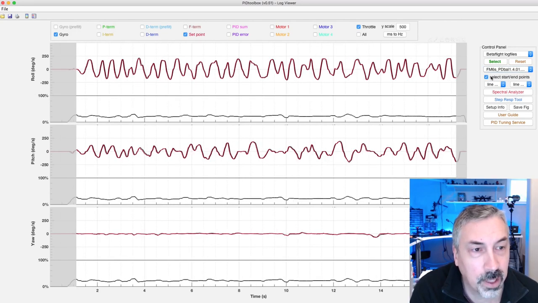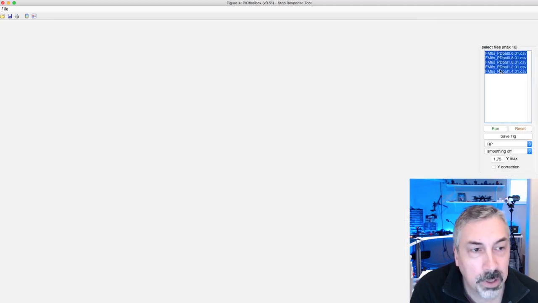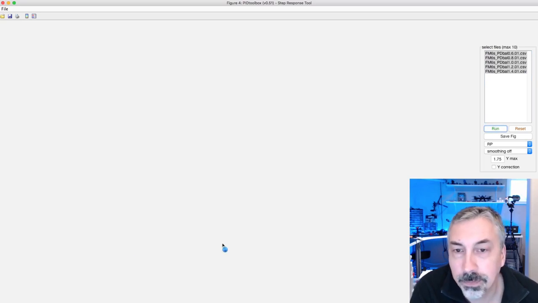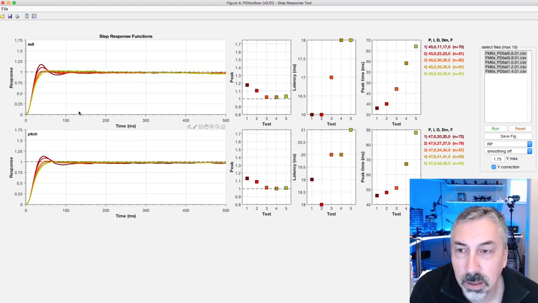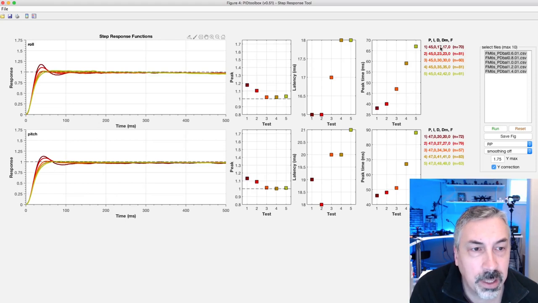Okay, and once we're done that, we're going to deselect that button and then head on over to the step response tool. Then we're just going to grab these files, select them all, and click run. Now, for the most part, this looks really good. Sometimes if you get this DC offset, sometimes it helps to use the Y correction. Okay, so now you can see that as we increase the D term, we're changing the P to D balance, and you can see then a systematic change in the response curves here on roll and pitch.